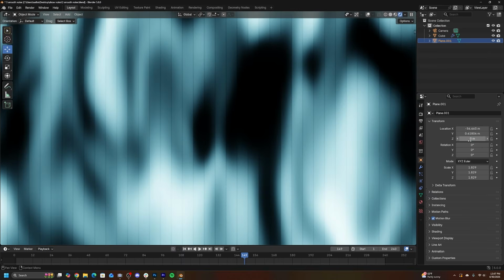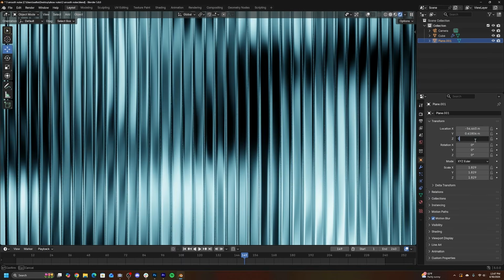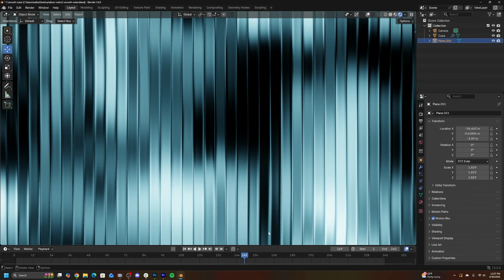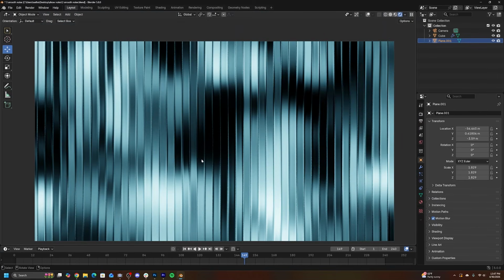So if I bring it back to 0, if I bring the Z back to 0 and just start to bring it down, we can find a perfect spot where we get these beautiful bend moments, get to appreciate the ribbed glass, and have this noise texture that's getting bent by the glass, and it's really cool. Now, this animation is really cool and incredibly simple.